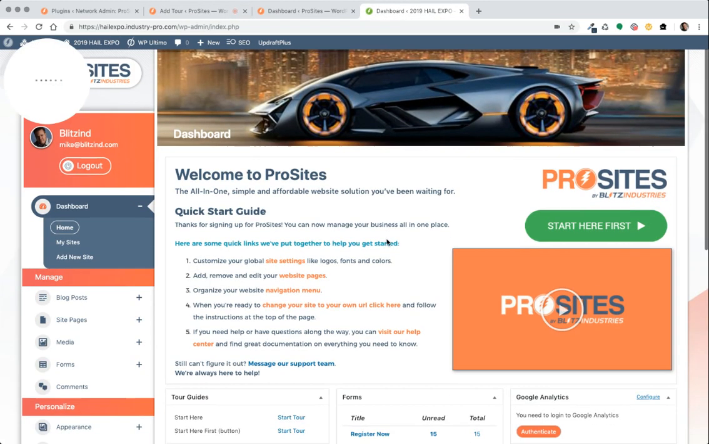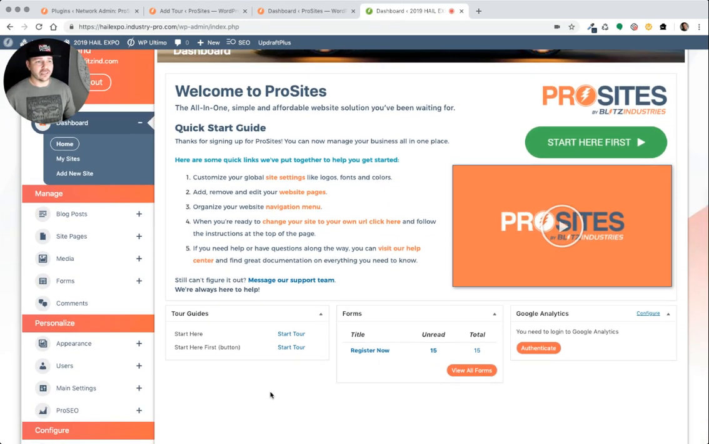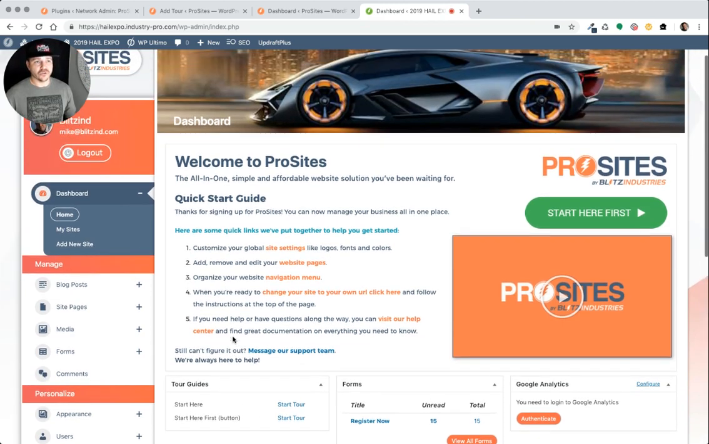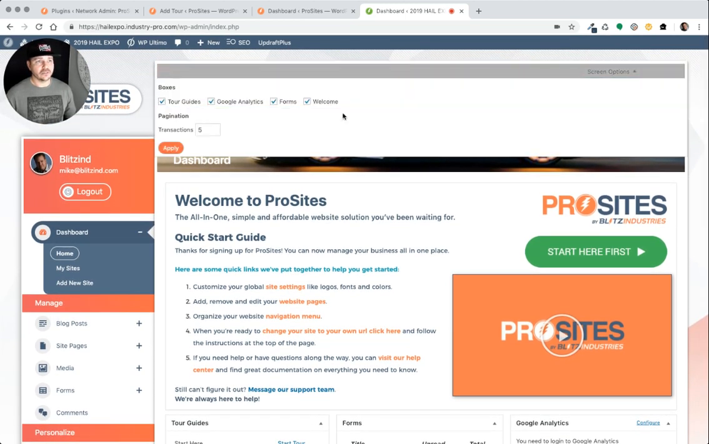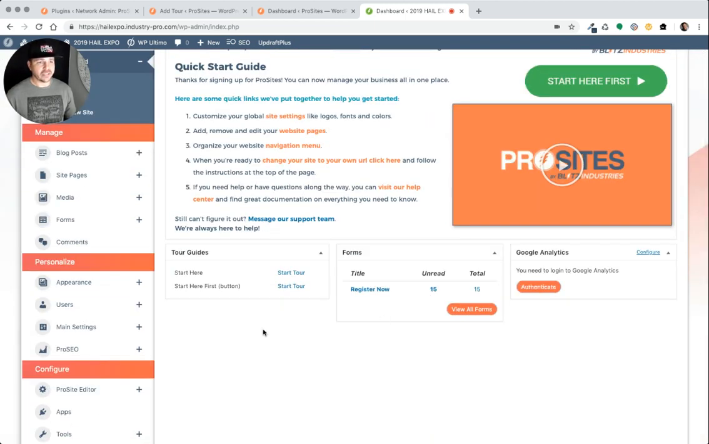And I'm not sure if I showed you this yet, but I'll show it to you again in case I did. Right here is where we display the tour guides. And so you can turn that feature off inside of screen options. I'll just click on it and show you. Inside here, you can turn on and off the tour guides, just like you can these other boxes.